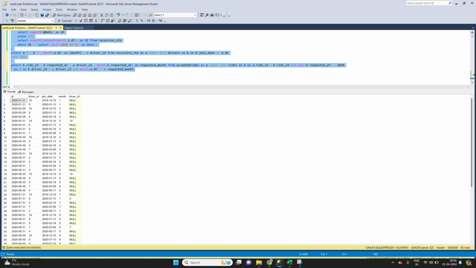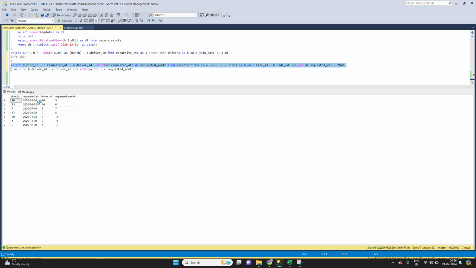So now what I've done is I had this inner subquery, right? If you remember, I have requested a driver ID. So this driver and this ride had been accepted in the month of 3, in the month of 6. So I'm joining with the driver ID and month of a.dt equals c.requested month, right? And I'm making a left join. So till this point, if you see, let me just remove this for now.